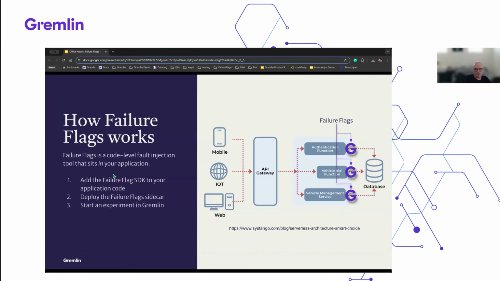All right, so here are the steps: deploy the SDK, deploy the failure flag sidecar, and then start the experiment in Gremlin. This is kind of nice. It allows you to just put those pointers into your code, and then you control all the experimentation from inside the Gremlin UI without having to make any further application changes.